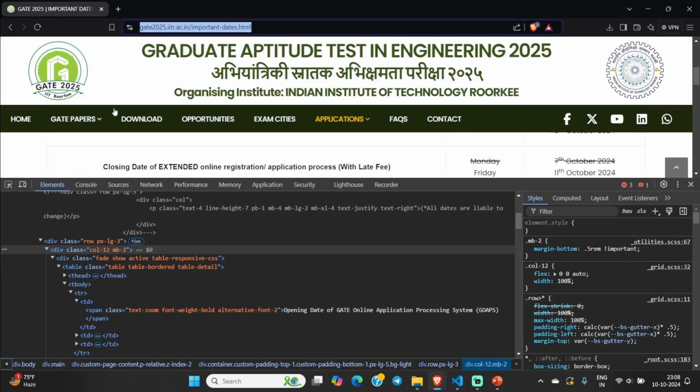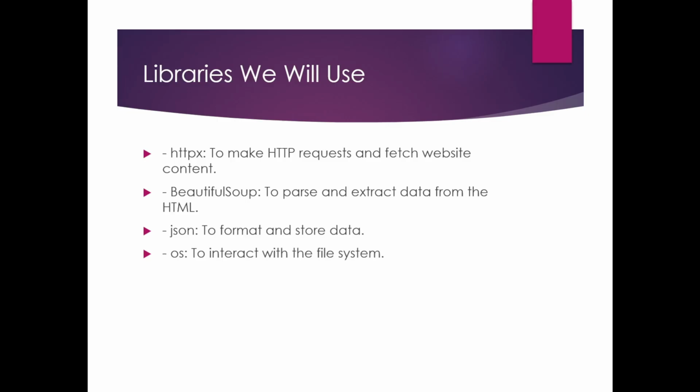Now, as we have understood what our actual problem is, we are going to move to our next step, that is writing the Python script for extracting this data. Before we jump into the code, let's set up the environment by installing the necessary libraries. We will use two main Python libraries. The first one is HTTPX. This is used to make requests to a website and download the content in the form of HTML. The second one is Beautiful Soup. This helps us parse and navigate through the downloaded HTML content to find the data we need.